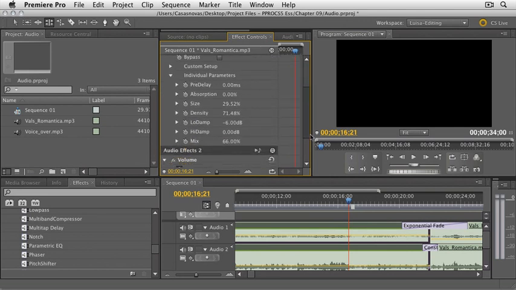Either way, it's okay. You can play it directly in the timeline, or you can play it by playing the clip directly in the Effects Control panel. Either way is fine. You can click this play button or from here.